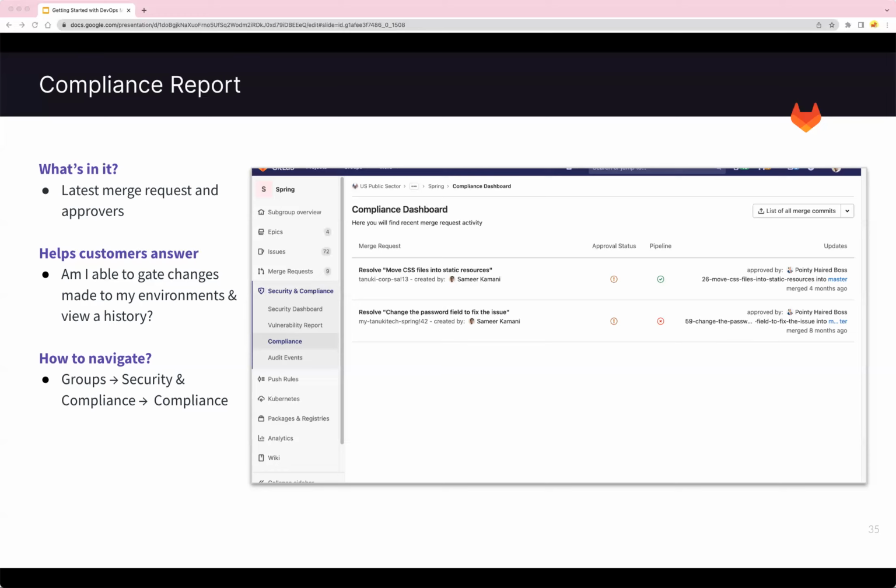To view the compliance report for a group, the user must be an admin or have the owner role for the group.